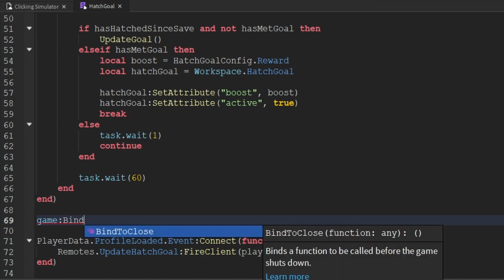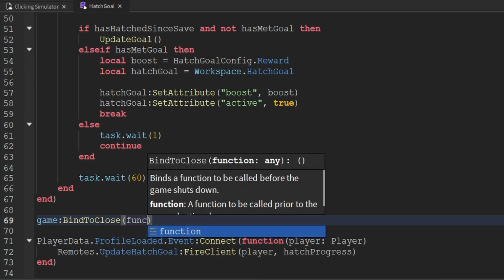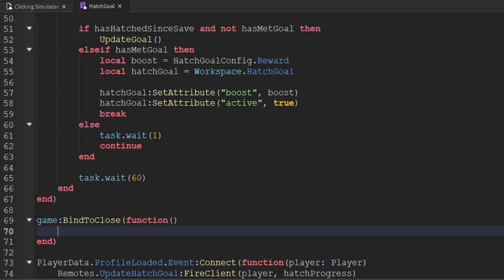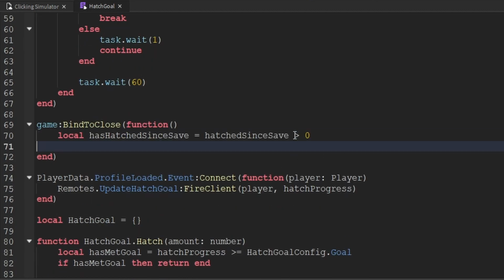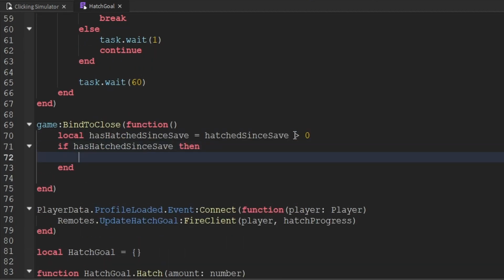Inside of the game data model, we have the bind to close method, and inside of here, we're going to create an anonymous function. Then what we're going to do is determine if we should update the goal, and if we should, then we will. Now, how can we figure out if we should update the goal? Well, we can go ahead and look inside of our while loop. Inside of here, we have the has hatched since save variable. We can copy that, and then paste that directly inside of here. Now, if that is true, then we're going to call update goal.